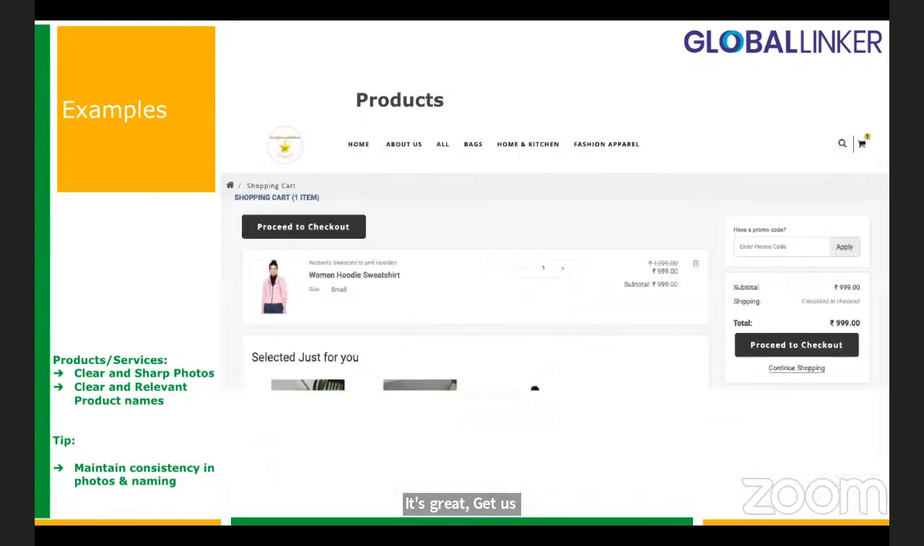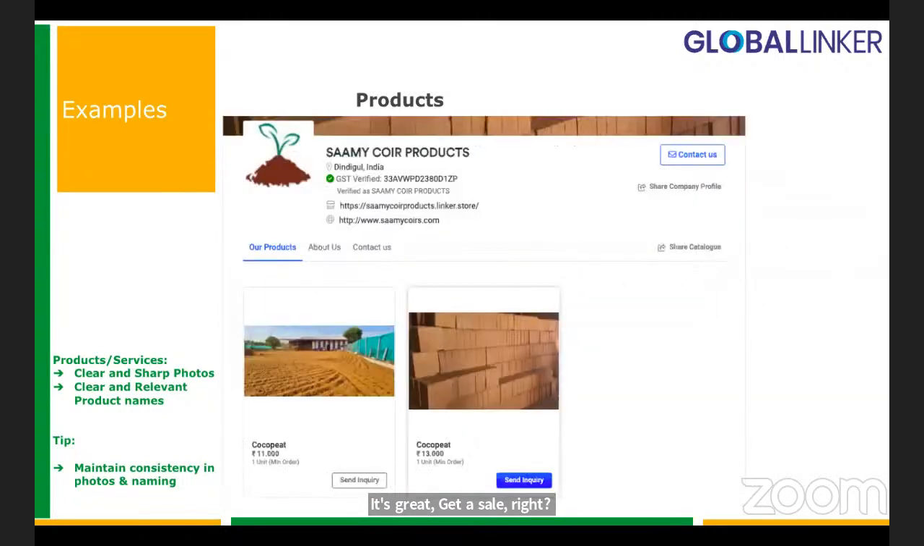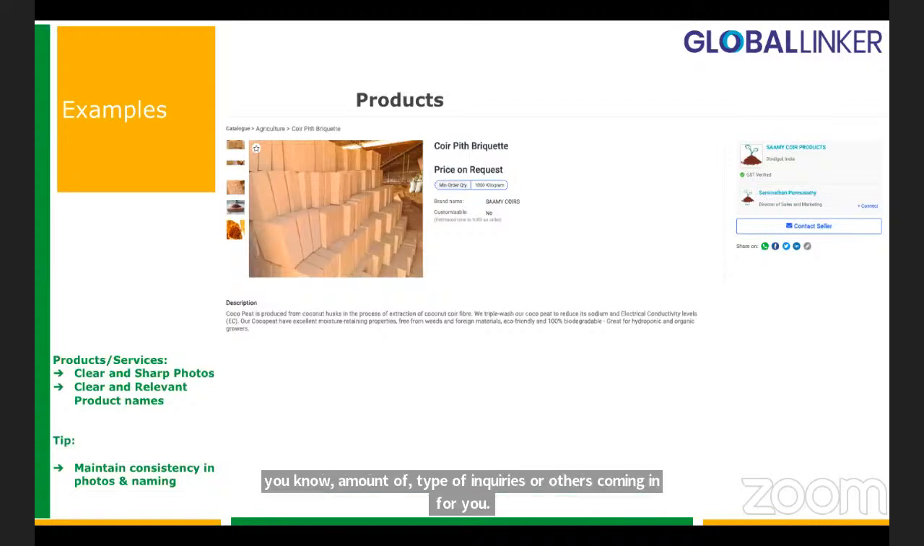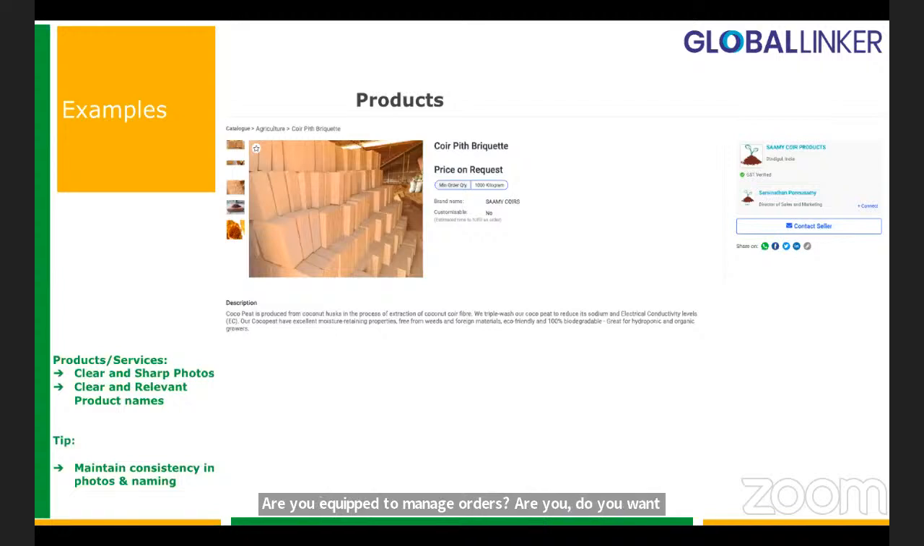It's another example where, if I don't want to have a sale happening but just want inquiries, you can simply get an inquiry for your products, not necessarily having a fully fledged store. So it's your choice what direction you want to take with your business, so that you get the right amount of the right type of inquiries or orders coming in for you. Are you equipped to manage orders? Do you want to manage orders? Do you want to accept only inquiries and convert them into a sale later? That's a business decision you must take, and your catalog should adapt to that particular requirement as well.